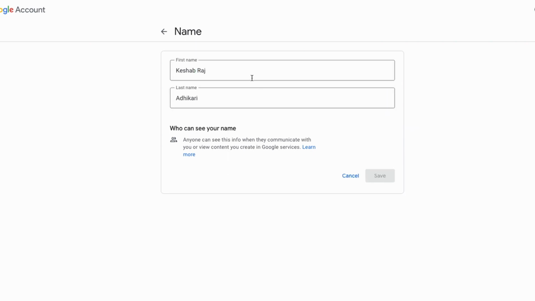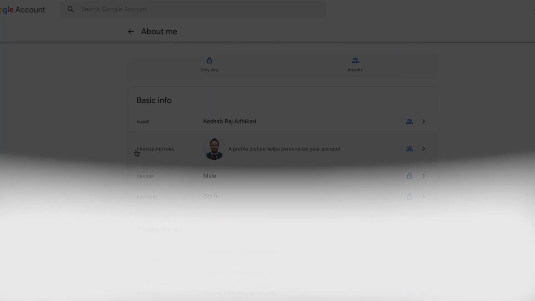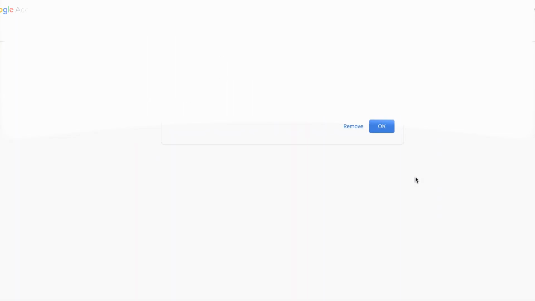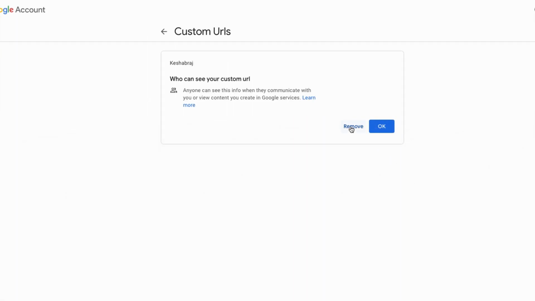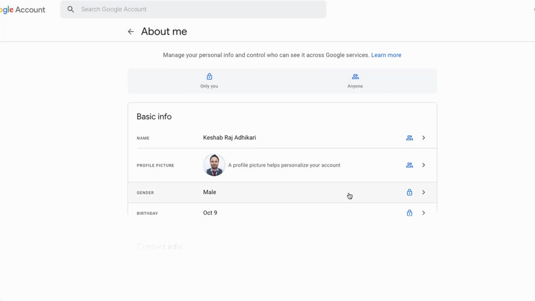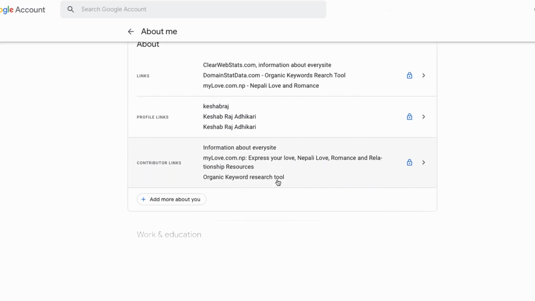Write a unique name in the first name and leave the last name blank. In this demo, I am going to write Mr. Keshav in the first name and remove the last name and leave it empty. Click save and we go back. Now scroll down to the About section and click on the YouTube custom URL. A new page will open where you can remove your old custom URL. Click remove and click remove again. Your old custom URL is removed.